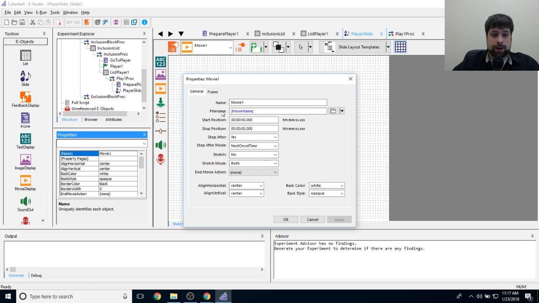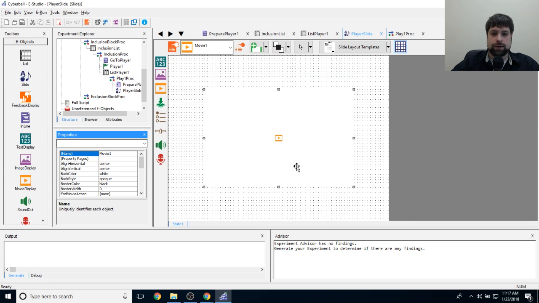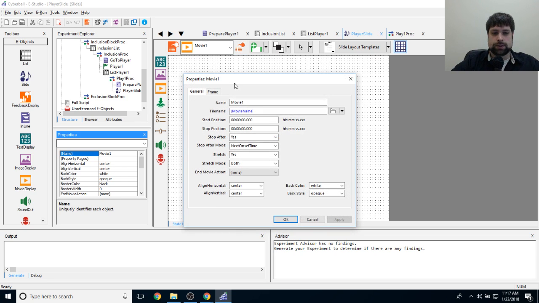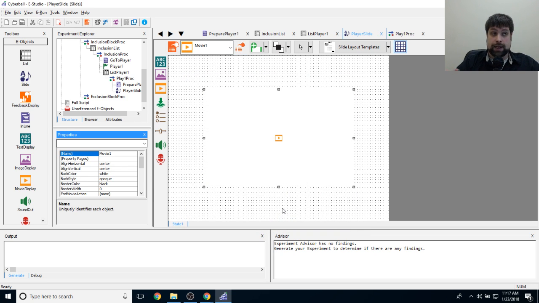I'm going to change one more property here, and it's called the stretch property. I'm going to set this one to yes. What that does is it makes sure that the entirety of the video can fit within that area that I defined here for the movie. So it's not going to go outside, and it's not going to look too small. It's actually just going to take up the exact space that I defined for the video here.